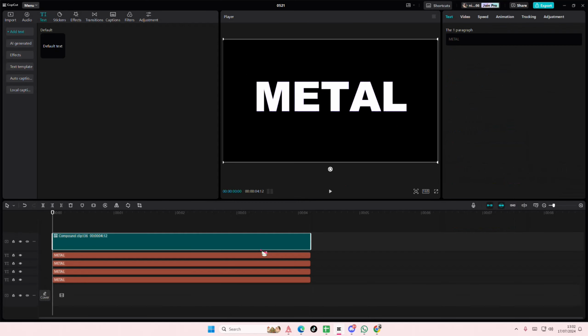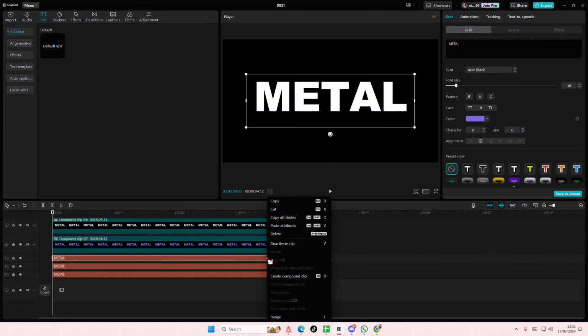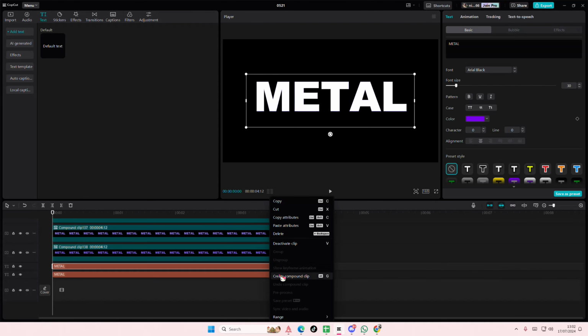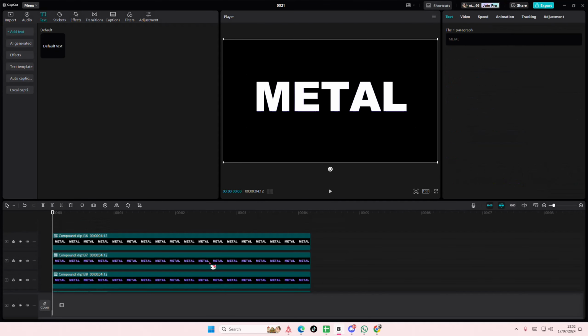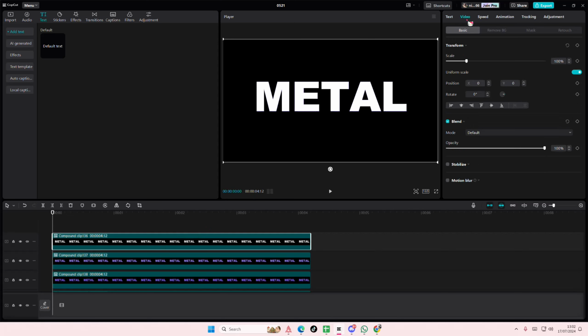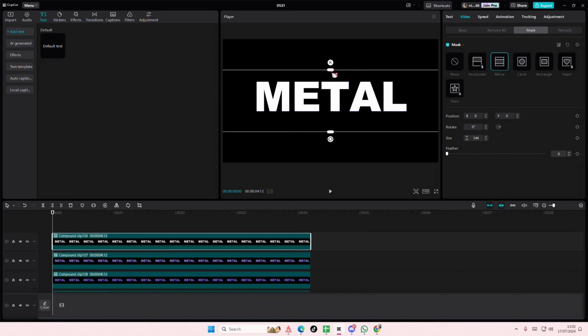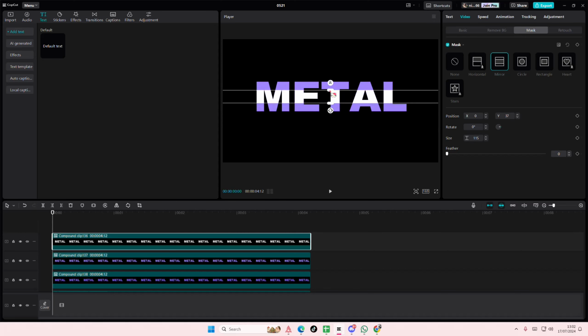Right click, create compound clip on each of the colors. It looks a little bit more realistic if you choose gold or an actual silver color. But let's just go to video, go to mask and select mirror. And we're going to make a highlight here in the middle or wherever you want.